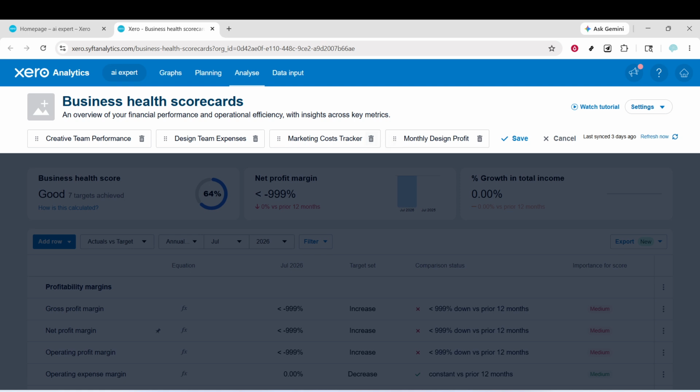Before you finalize, review the scorecard changes. Scan the remaining KPIs to ensure you still have a balanced view of performance across profitability, cash flow, efficiency, and growth. A quick gut check here prevents accidental gaps in your reporting.